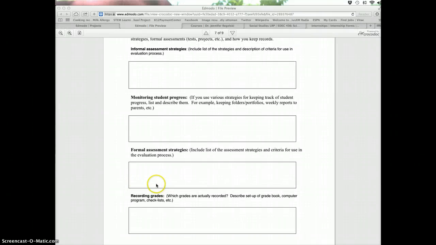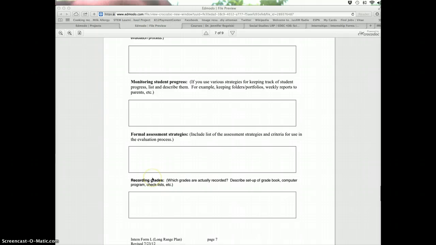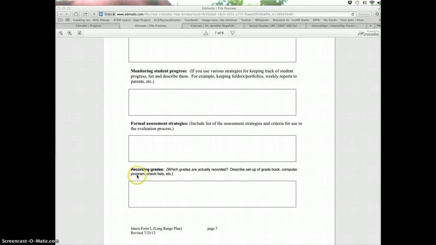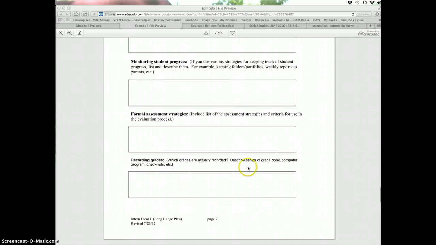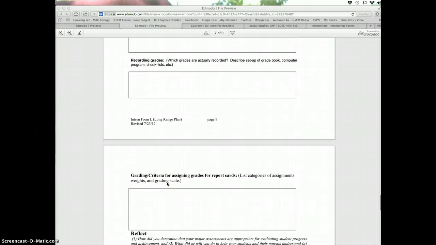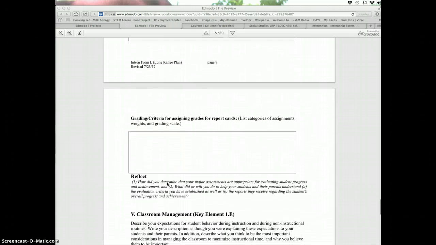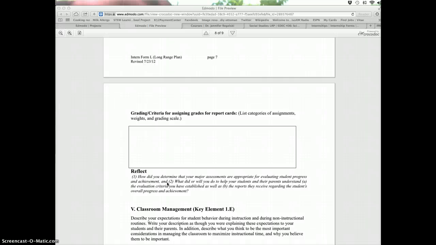What formal assessment strategies are you going to use? Again, list a few here. This doesn't have to be super complete because you're not actually planning for a whole semester, but I want you to get used to kind of writing a few of these things. And then how are you going to record grades? So maybe talk to your cooperating teacher and then come up with your own idea about how you plan on doing this. And then grading or criteria for assigning grades for report cards.